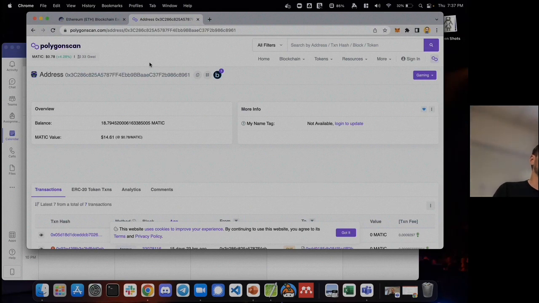It's an excellent question. Layer 2s are categorized into sidechains and either optimistic rollups or ZK rollups. Sidechains do not inherit the security properties of the underlying chain. It's basically a separate blockchain that integrates well with the main chain.